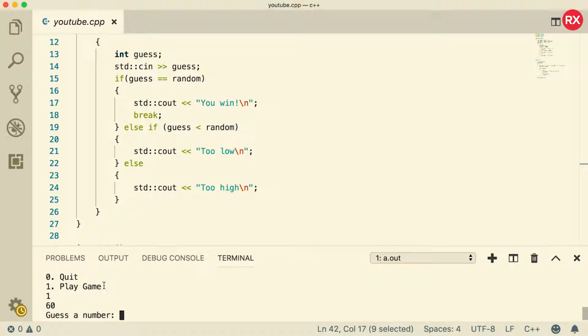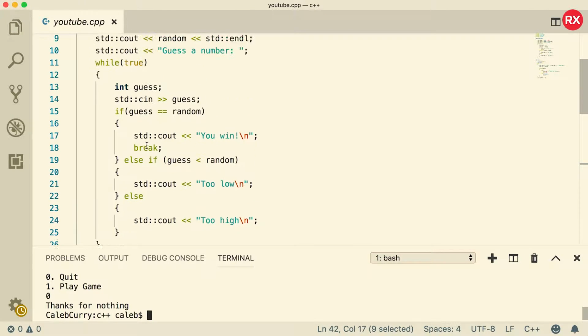You play the game, and it's going to get a random number, and I'm outputting it here just so we can see it, but in the actual thing, you wouldn't want to output it to the screen. And then as you guess numbers, it's going to say if it's too low or too high, and eventually you'll get the number just right. So that's how the game works, and you can exit using 0. There you go. So now let's talk about how to create this array.